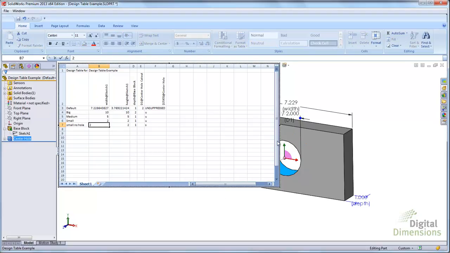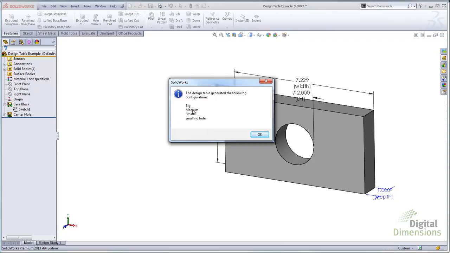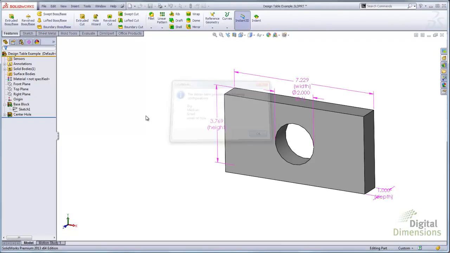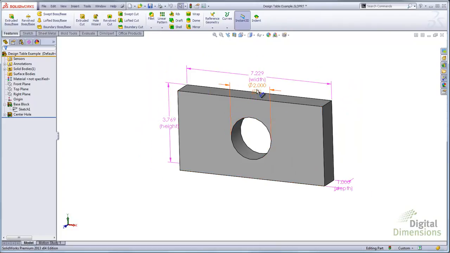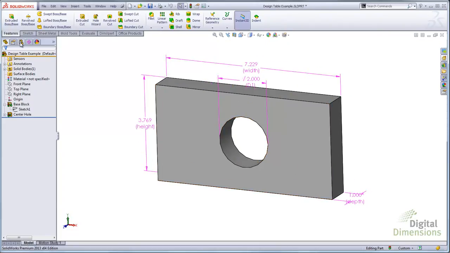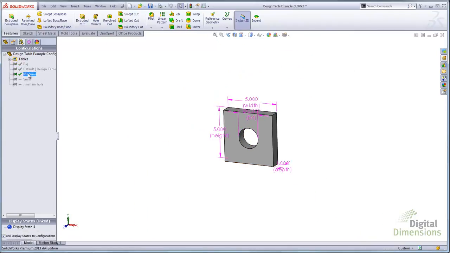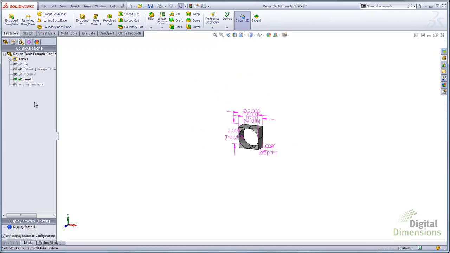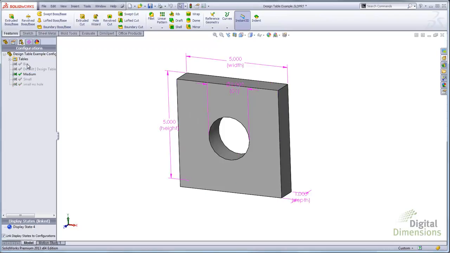Once I'm done editing this, how I get out of this window is I click outside of the table and it will create the configs. Big, medium, small, and small with no hole. And now you can see it shows them in purple color for the dimensions, so you can see which ones have been configured. I didn't actually configure the circle, but now you can see what I did was here's big, here's medium, here's small, and here's small with no hole. So you can see the dimensions change accordingly.